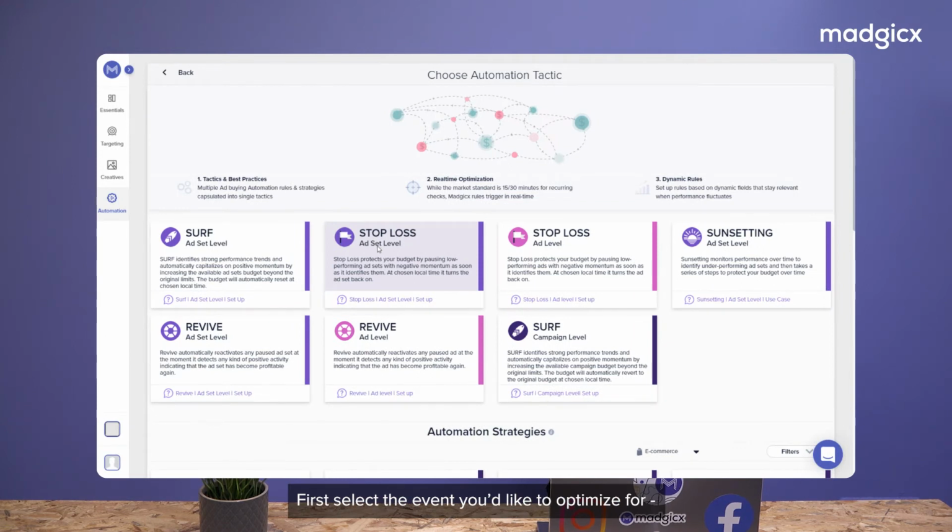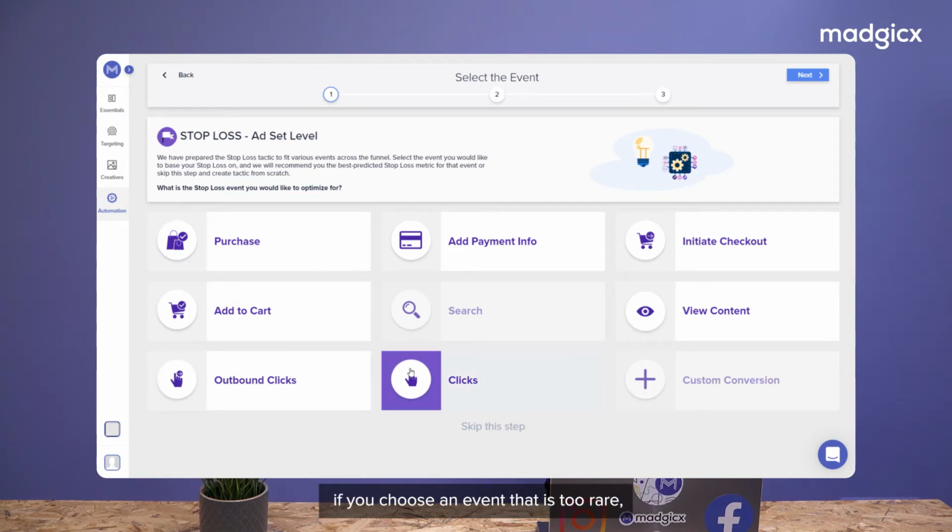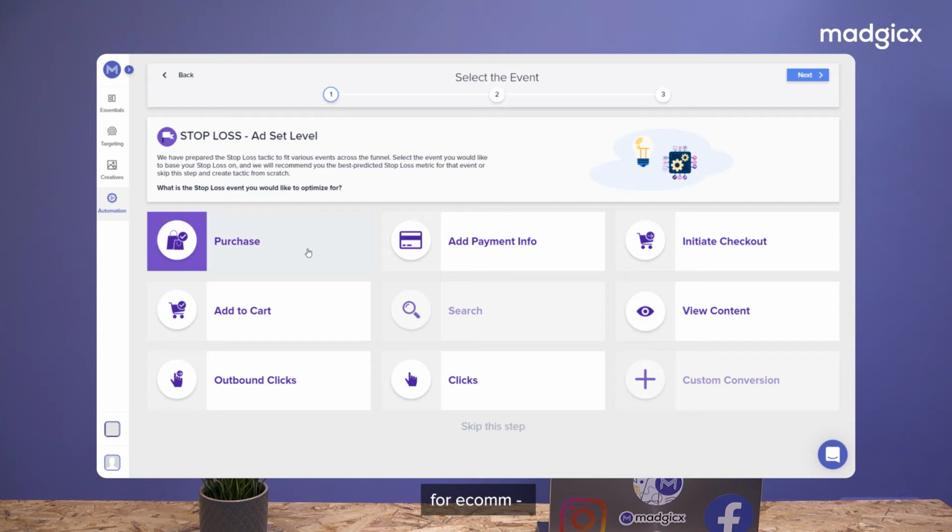First, select the event you'd like to optimize for, making sure that the event is expected to occur daily. If you choose an event that is too rare, the tactic might not trigger. On the ad set level, you should focus on events that are closer to the purchase or lead event. For e-com, purchases is a great event, but so are initiate checkout or add to carts.